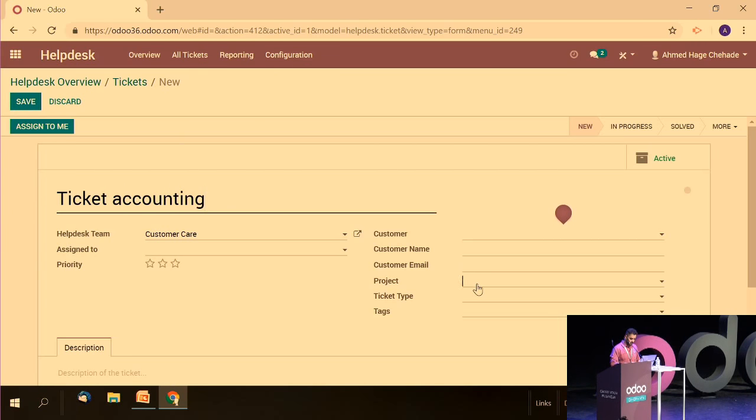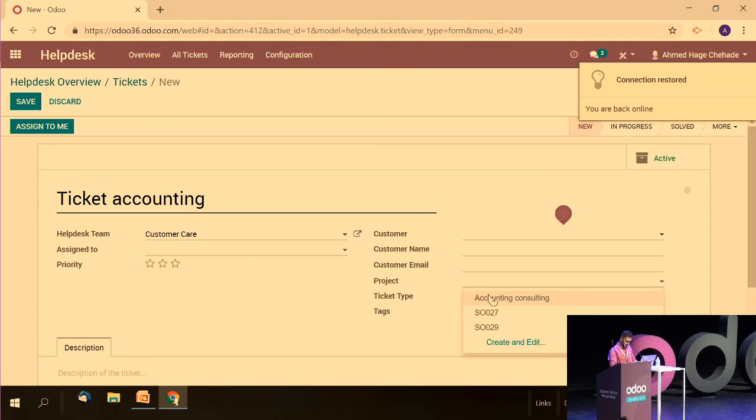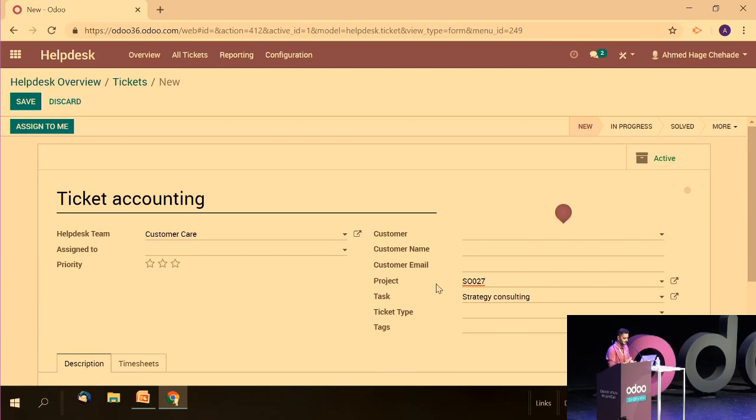And you can here link the ticket to a project. And when you specify the project, the task will automatically be specified if there is just one task. For example, still, voilà. I have chosen this project, and because I have just one task in this project, we have this task automatically specified.